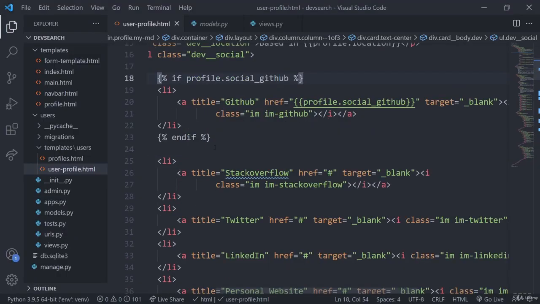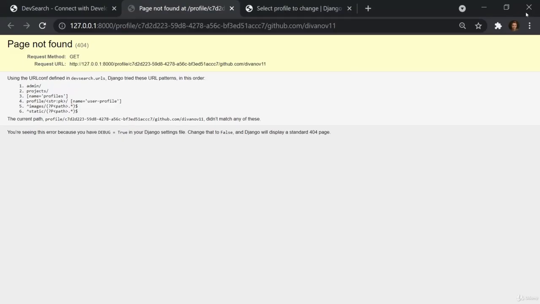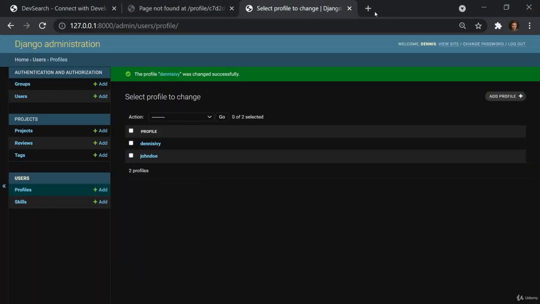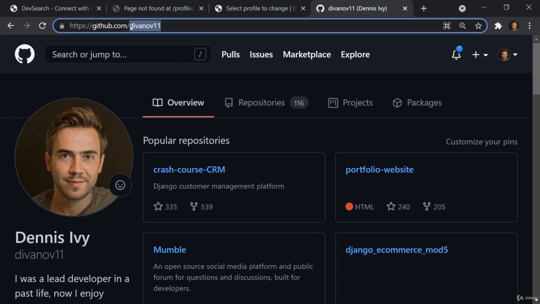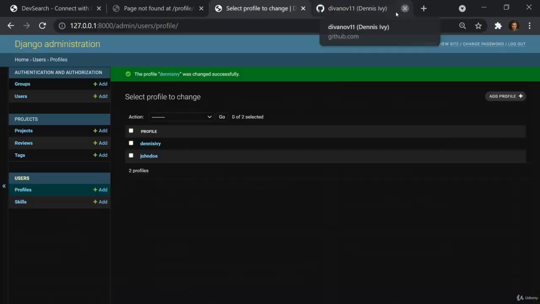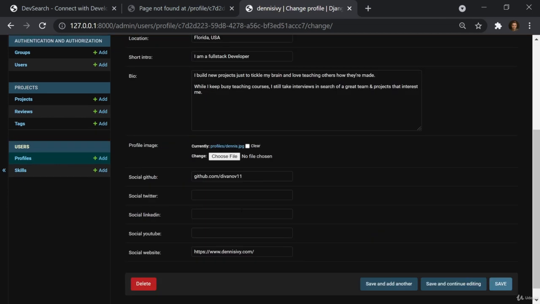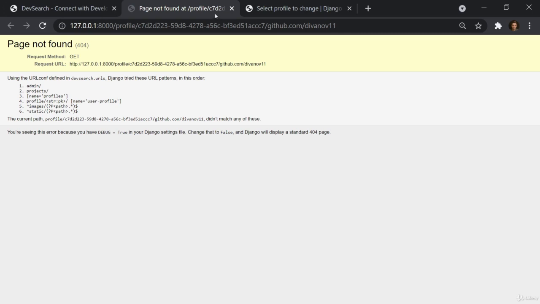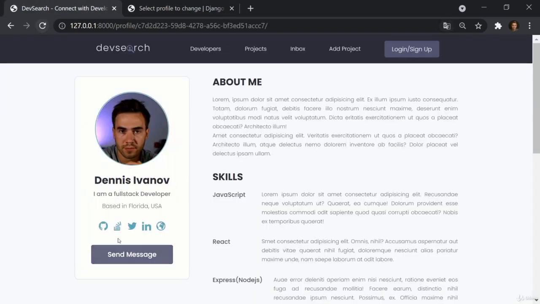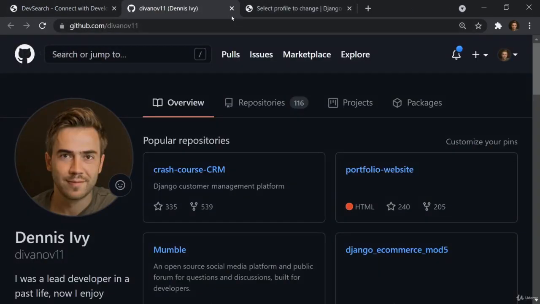profile.social GitHub. So I think what's happening here is I didn't get that full URL here. So let's paste that in here, and then I need to copy the HTTPS and all of that. So let's go back in here, go back to Dennis Ivy, and we'll go in here, save that, and try that one more time. Okay, so if I click that, now I am taken to my GitHub repo.